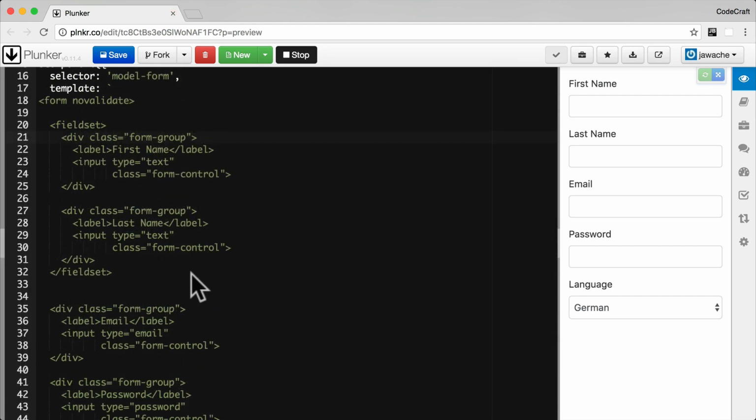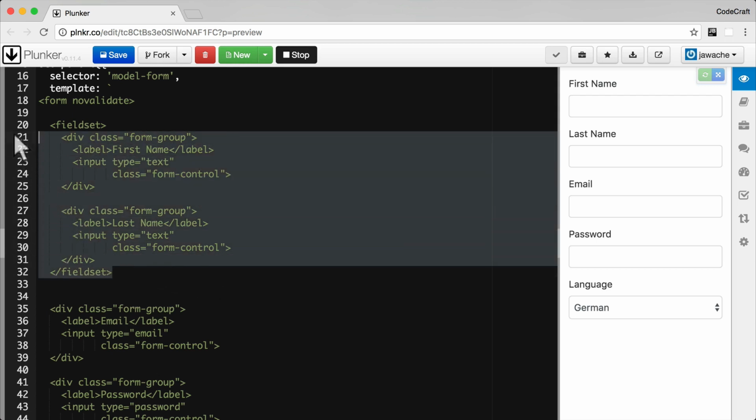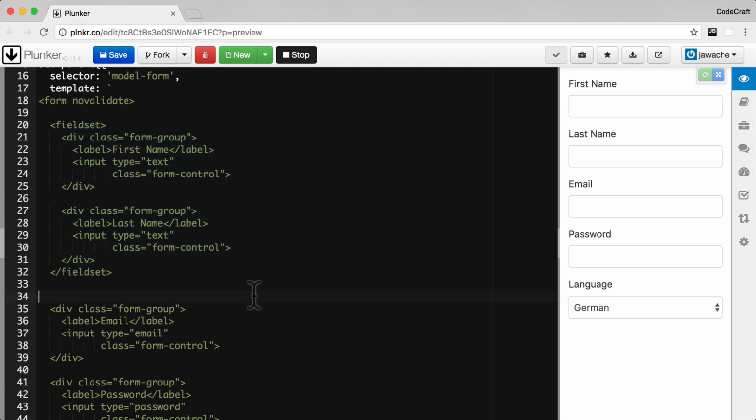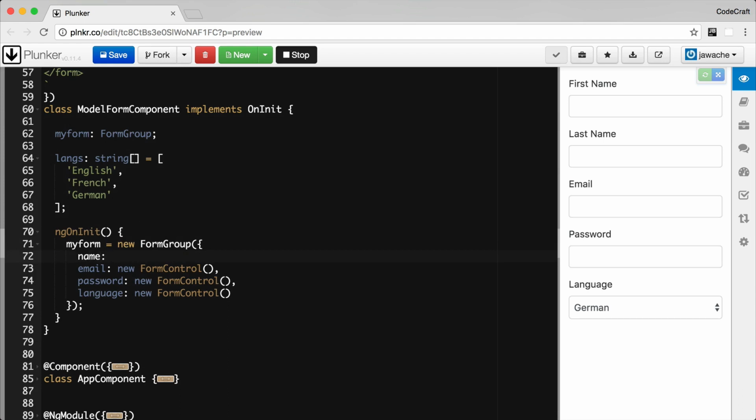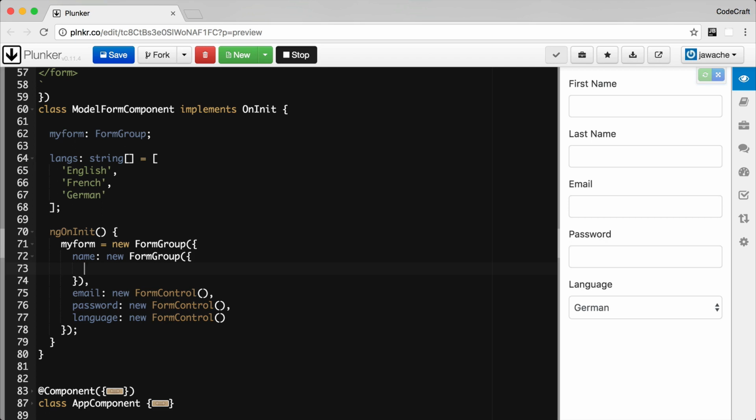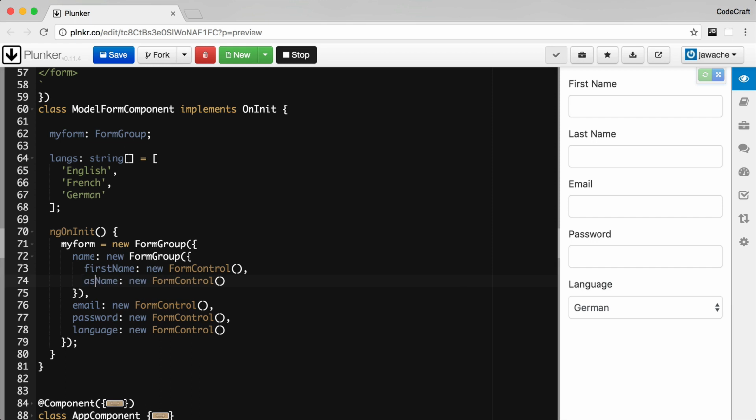To explain that, let me have a look back at the template that we have for our form. If you look at the first name and last name, you can see they are actually nested inside another tag called fieldset. So in our form model, we want to nest first name and last name inside their own form group. Let me show you how we do that. I create a property called name. I then create a new instance of form group. I then pass to form group an object. And then I pass to that object the first name and last name as form controls.